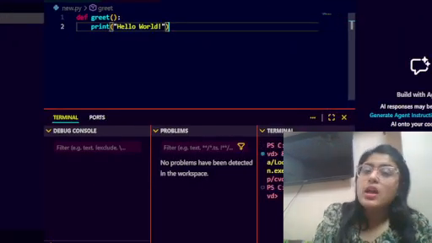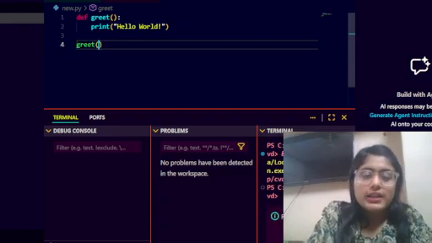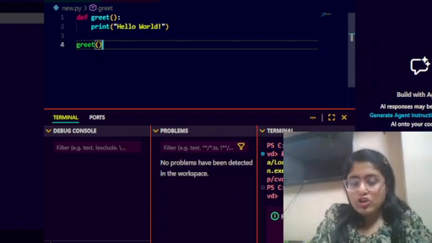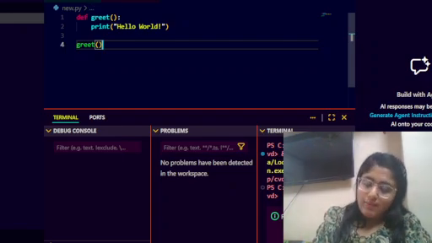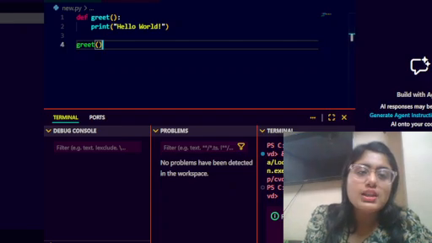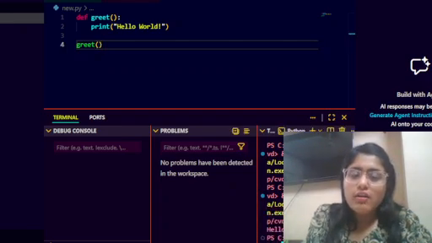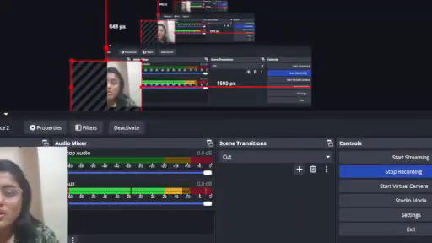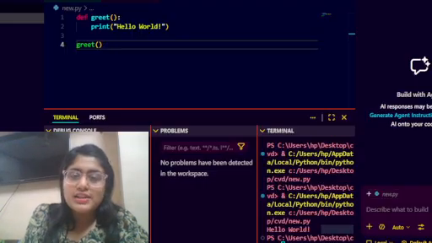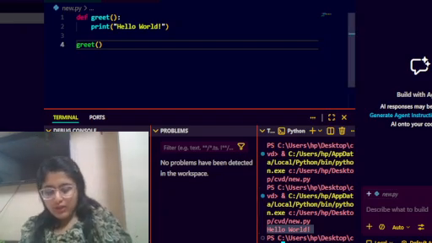Okay. Now let me just call this function greet, since nothing was printed because I did not call my function. So calling a function is really an important task. Okay, my dear friends. So if I call this function greet and I run this code, yeah, you can see over here, hello world is getting printed. I hope this is getting pretty much clear to all of you. Let me show you that again. So you can see the hello world output is getting printed over here.